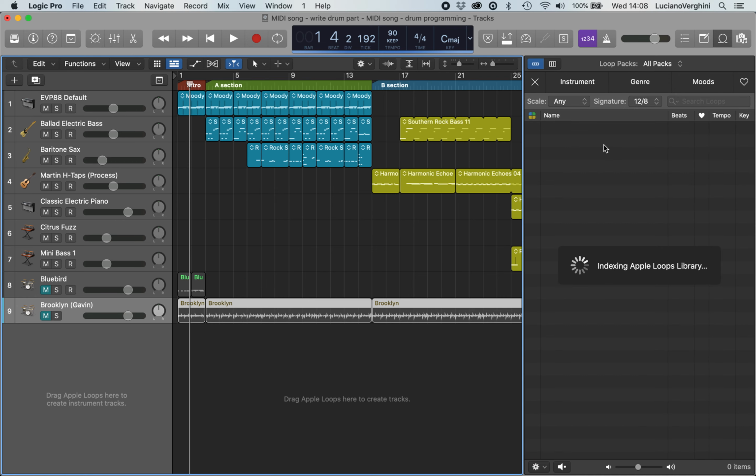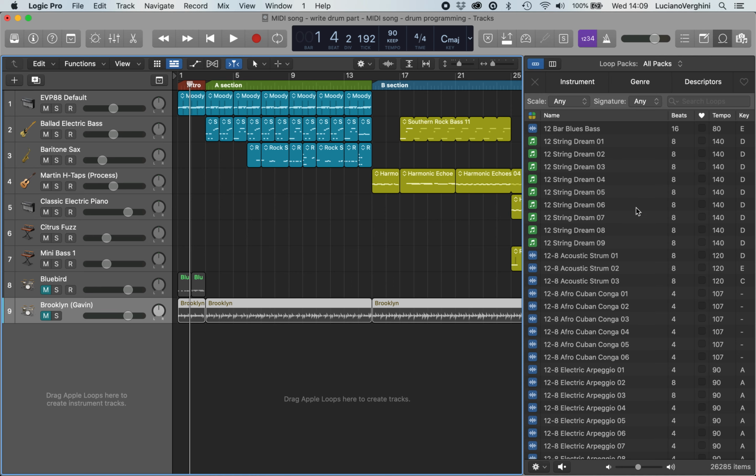And my loops are just indexing, so we'll just take it a moment. But you'll be able to search for what kind of instruments you want, and you'll get a choice of loops that are either made up of audio or MIDI. You can just slide into your project and they'll be tempo matched. Okay, so now I've got my loops.